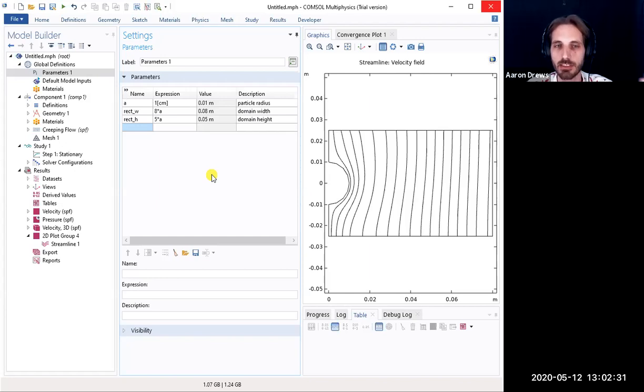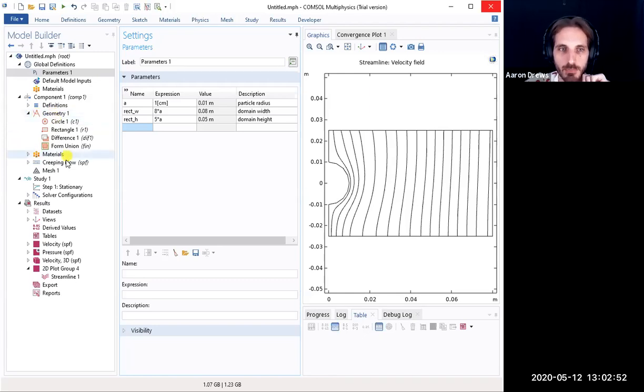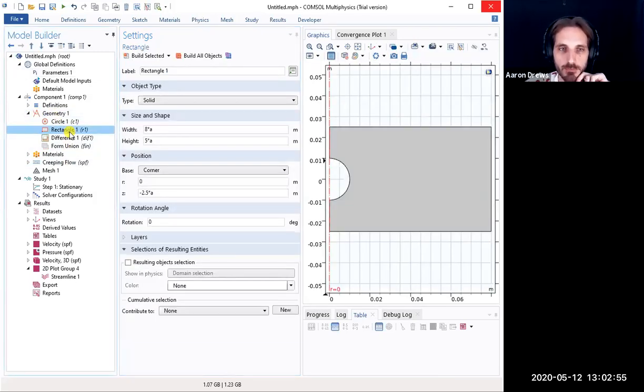There's no reason I have to calculate my rectangular width and height where I actually create the rectangle. I can define parameters up here so that if I want to change those, I just have to go back to my parameters and not actually dig down to the individual geometry in order to find those parameters. So now if I look over at my geometry, I have to update them, which is over here in my rectangle. So instead of height as 5 times A, I want these to be rectangle height, which is the parameter I just created, and rectangle width, which is the parameter that I just created.